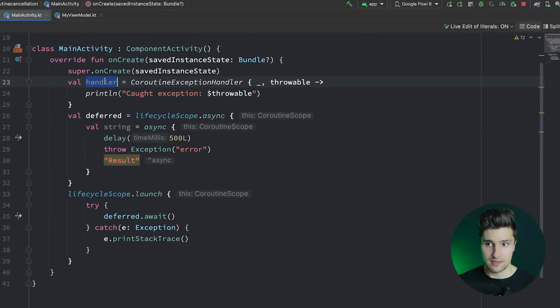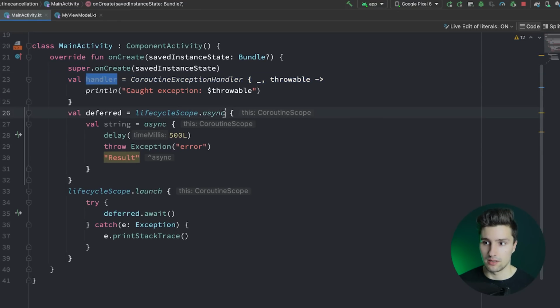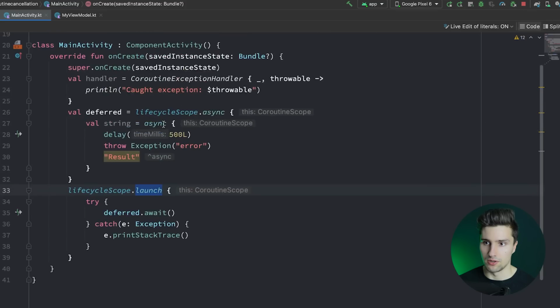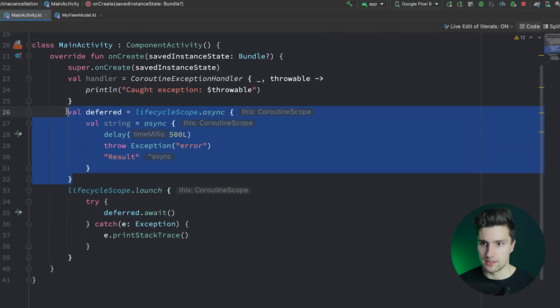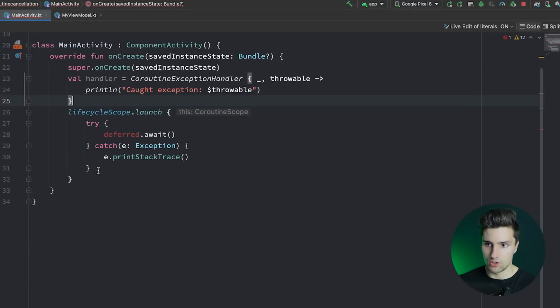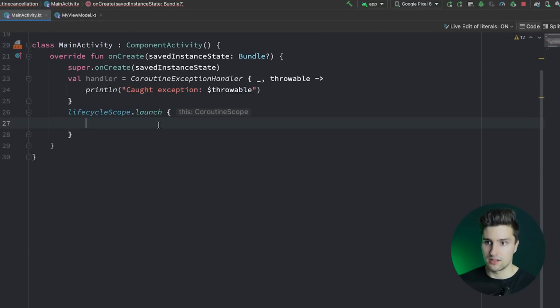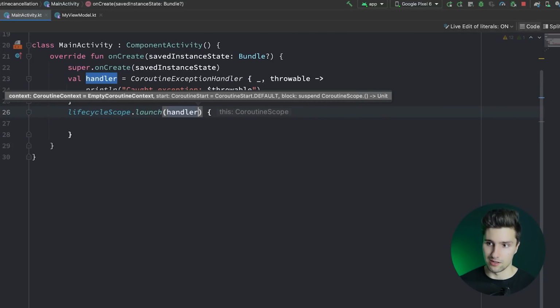And if we now take this handler, we can install this into a coroutine that we launch. And it must be at the root coroutine where we install this. So the root coroutine would be this async block or this launch block here. Let me actually get rid of this async block and just get back to launch blocks here. We just have a lifecycle scope.launch, and here in parentheses we could pass this handler.